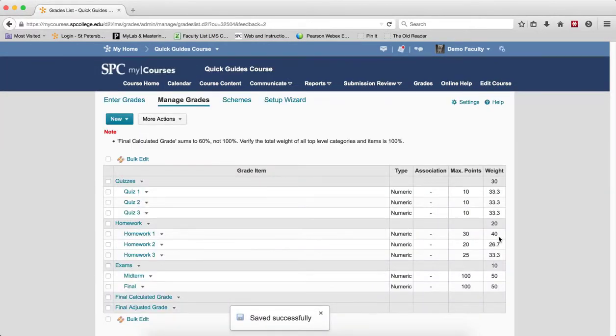What this will do is you'll see you'll have different weights depending on the amount of points for each of those grade items. Now I'm going to finish that up, and you'll notice that each one of these items up here in these notes are going away.